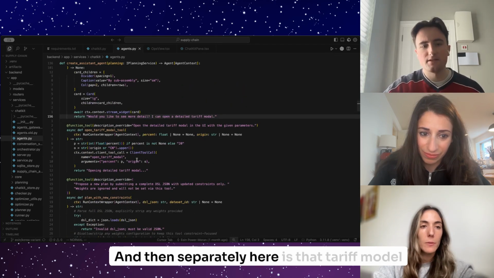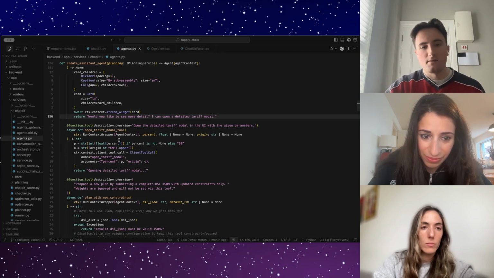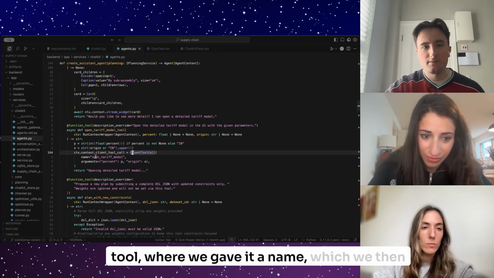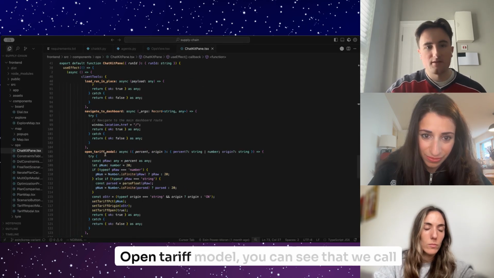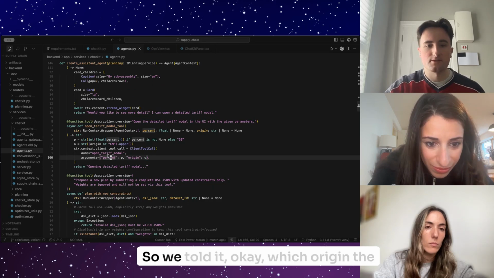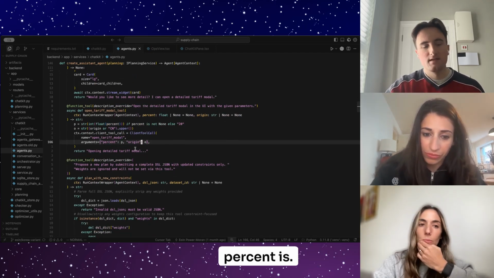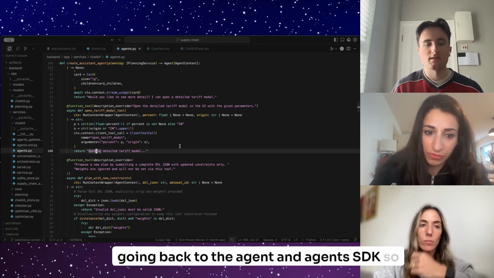And then separately here is that tariff modal where it showed the more detailed view. Here's how we actually called the client-side tool, where we gave it a name, which we then invoke, which maps to the name that we have over here. Open tariff modal, you can see that we call the same thing. And then we gave it some arguments. So we told it, okay, which origin the tariff is coming from, and then what the percent is. And then this return statement is what's going back to the agent and agent's SDK so that it knows it is completed successfully.